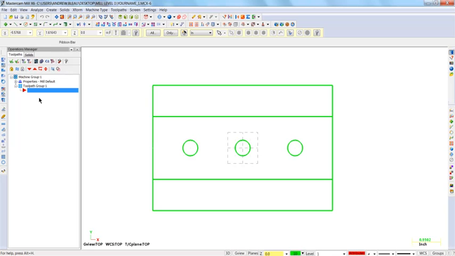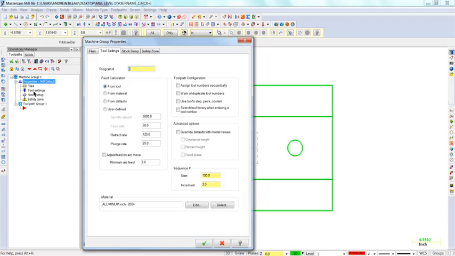Now we will set up our tool settings and stock. Click on the plus in front of Properties and select Tool Settings. Input a program number 1. This will input a program number at the top of your NC code.